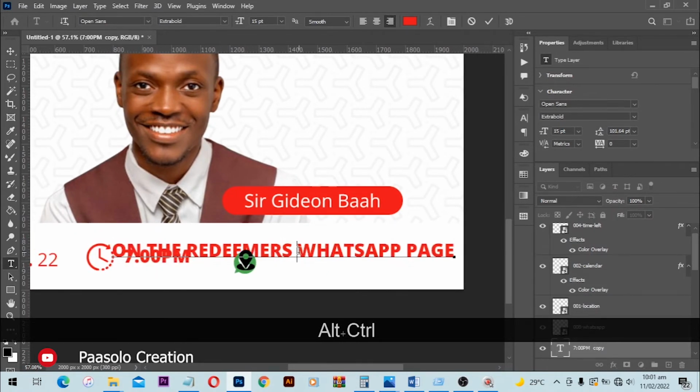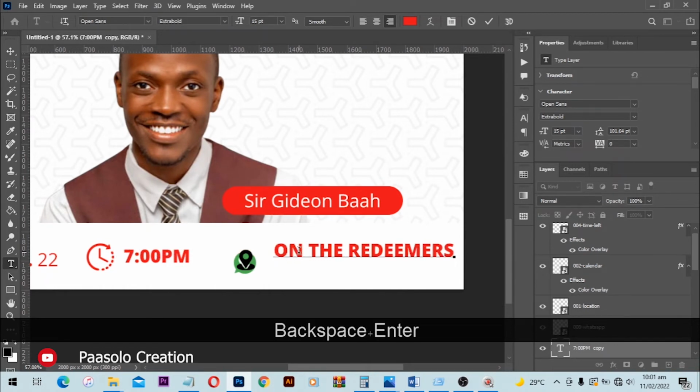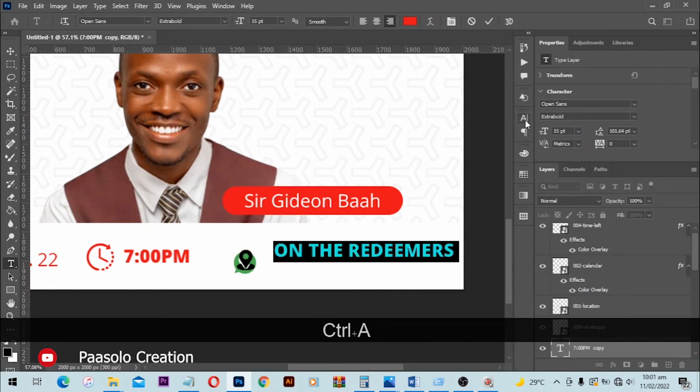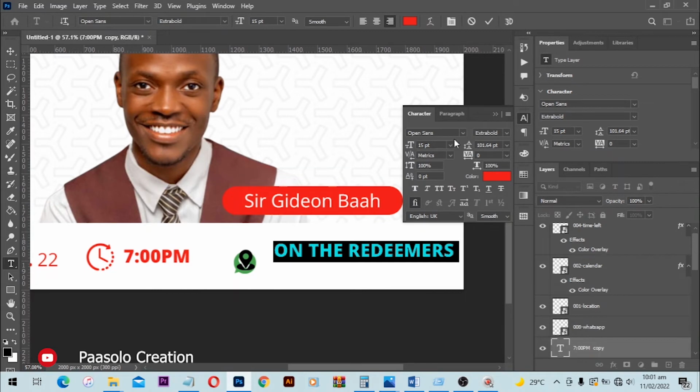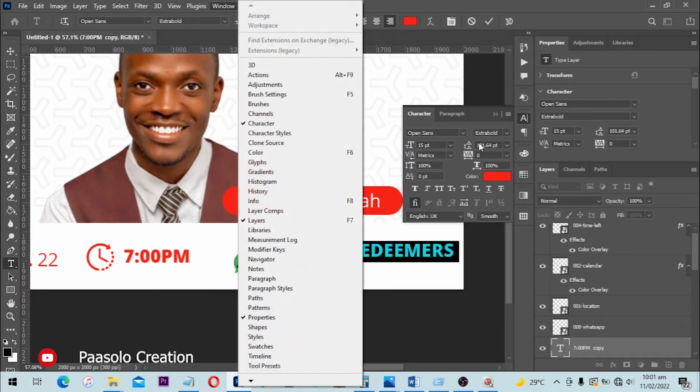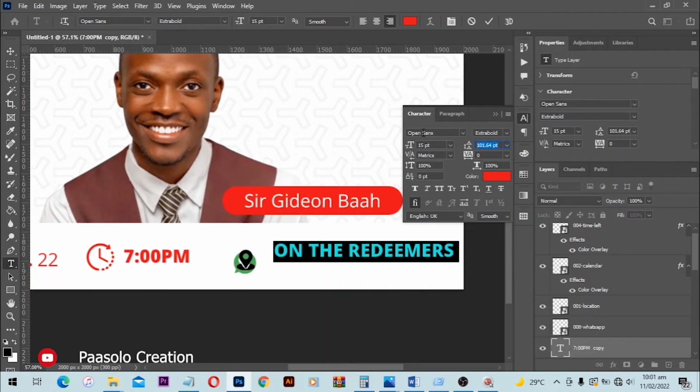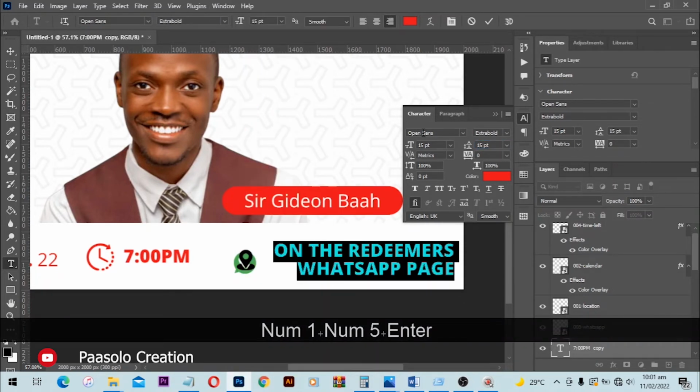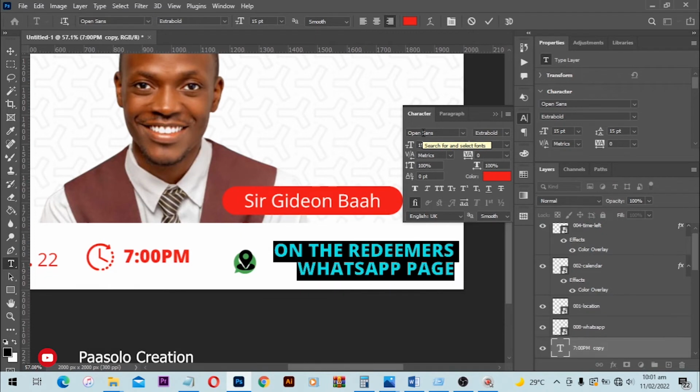So here is the text. I'm going to click on enter to break it and then Ctrl A to select everything. Open your character panel. If you don't have it, go to window and you will see character. Click on it and it's going to open for you. Then I'm going to change this one from the number that I have here to 15 so that it brings it closer to the first text.